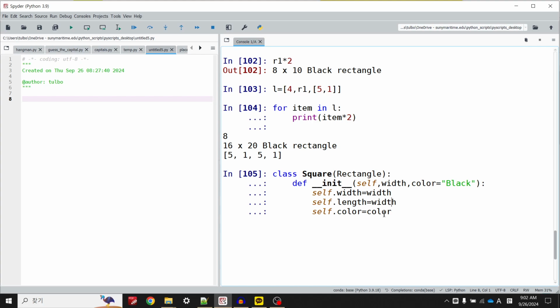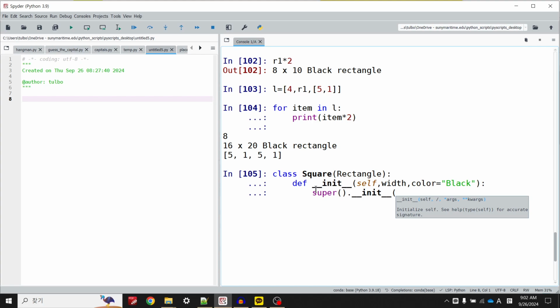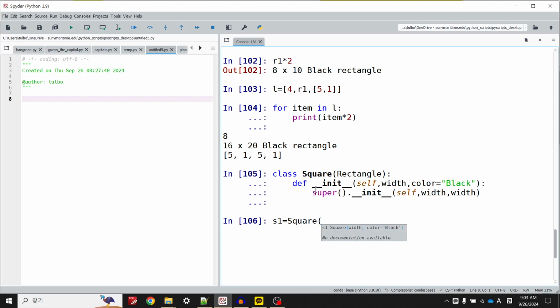Right? But instead of doing this, what we're going to do is we're going to call the super, open and close parenthesis, and then we're going to execute the init function. Okay? With what? We're going to execute the init function with just self, width, and width. Just like that. And then it should work. Okay? So let's enter. Okay, now let's say S1 is square of just 6. Okay, what is S1?